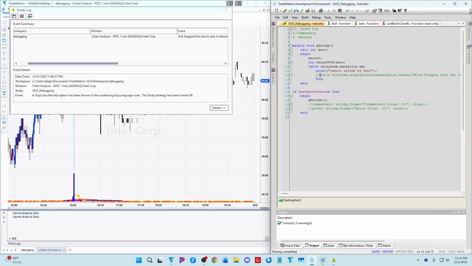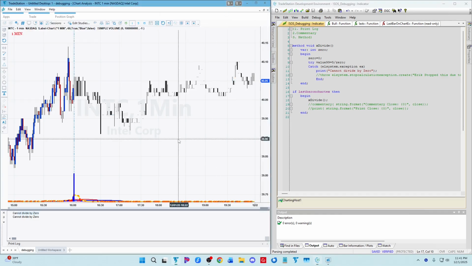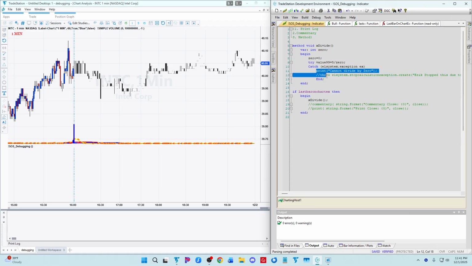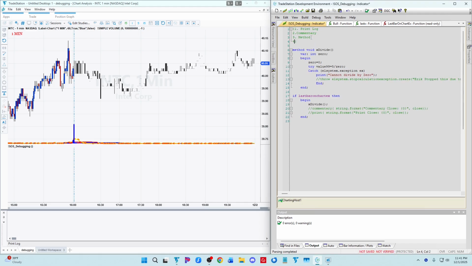But we don't want to stop the function from running, or the program from running. So we're just going to turn it on. We're going to let it keep running, but just say cannot divide by 0. All right, so that is how you use a try catch. Try with your expression, catch your exception, and then run your other lines of code, and then end. Okay, so that is the try.